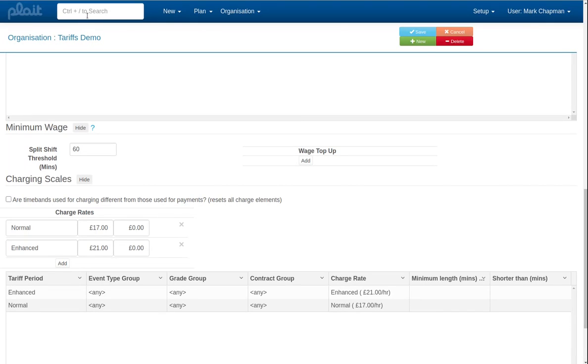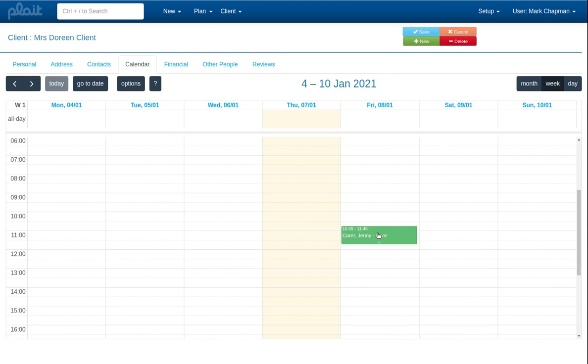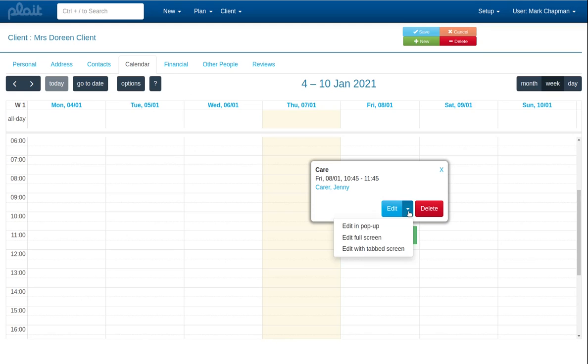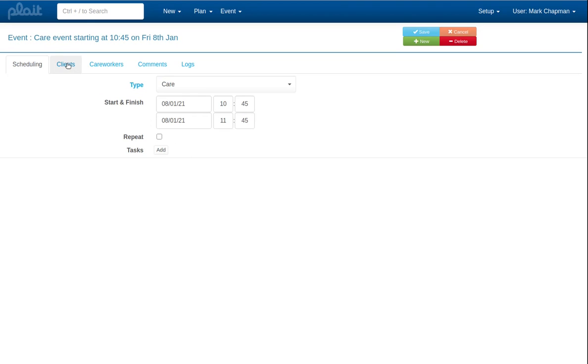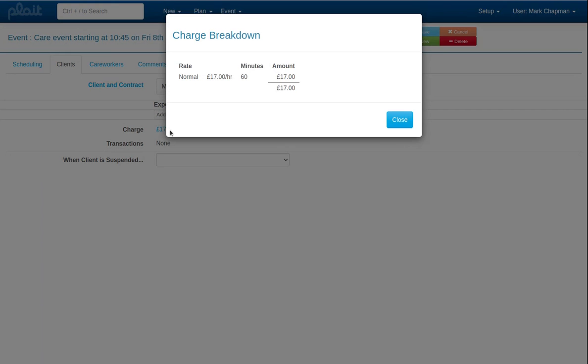I'll save this and I'll go back to our booking, which is now allocated, so I need to go there through the customer. Okay, so we're in the client, we visit their calendar, here's the booking. We're going to edit with the tabbed screen, which gives us the full detail, including the clients, and so that we can see that Doreen client has to pay £17, and again we can click on this and we can see that that's made up of 60 minutes at the normal rate of £17 an hour.